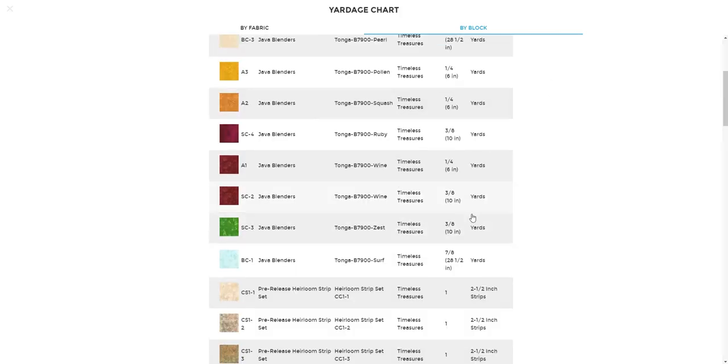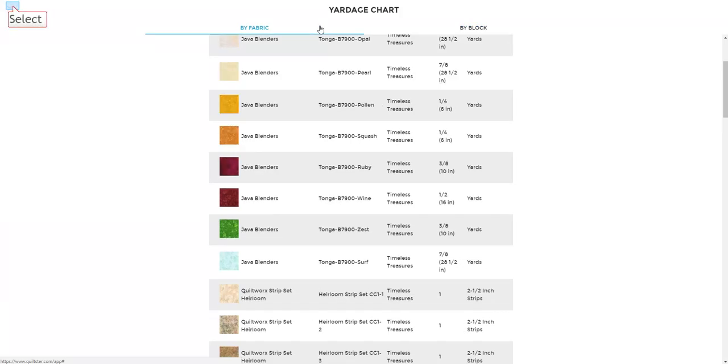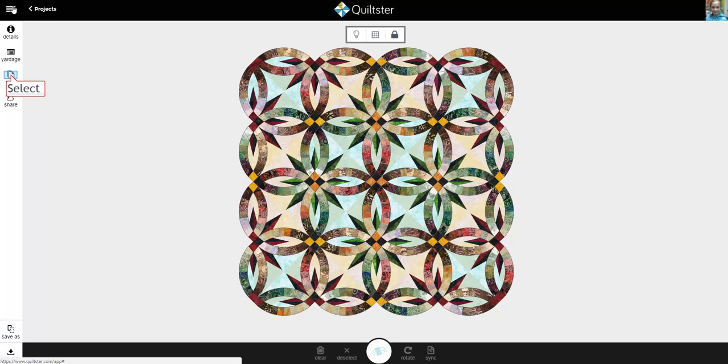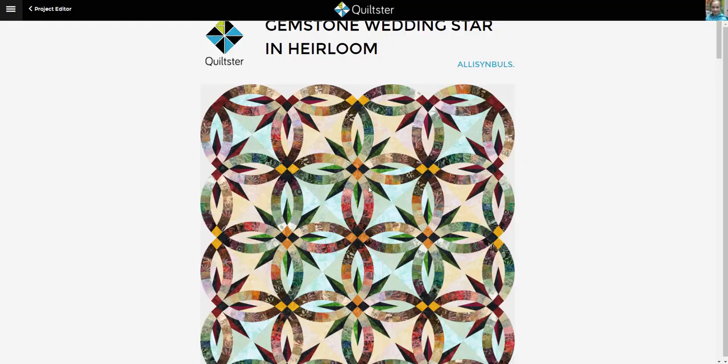If you've used a fabric swatch twice, like this wine here, it will show that listed twice, whereas on the previous page it shows it listed as one item. And it shows the individual inches that you need for each of those specific locations you are using it in the quilt. So that's the yardage chart. You can get similar information if you click on this print page. This information is important if you want to send this to a quilt shop, for example, to order your fabrics.